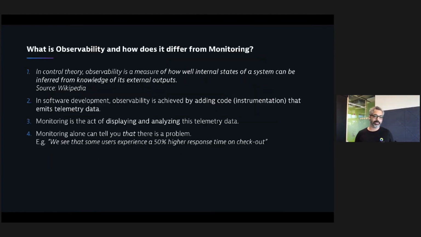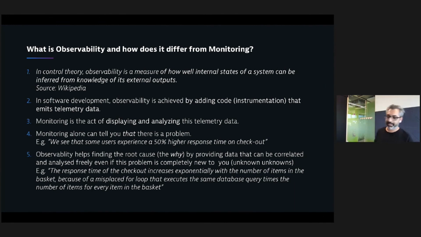Real quick, I want to talk about observability. Observability is something many talk about, so there is a lot of thought about that. But basically, observability just means that you have to collect data in such a granularity that it can answer unknown questions, so-called unknown unknowns. So you see, with pure monitoring, you know that your response time is higher than 50%.